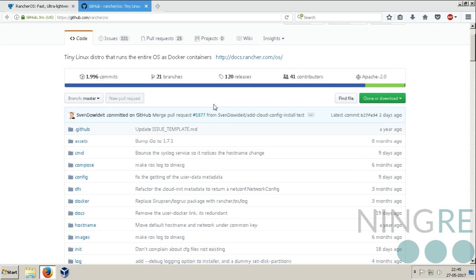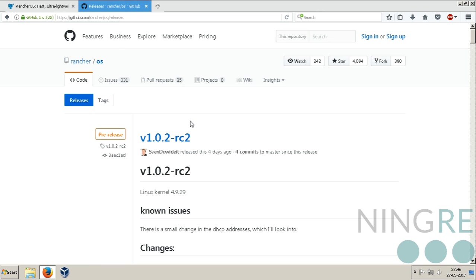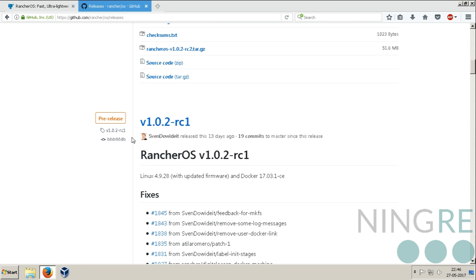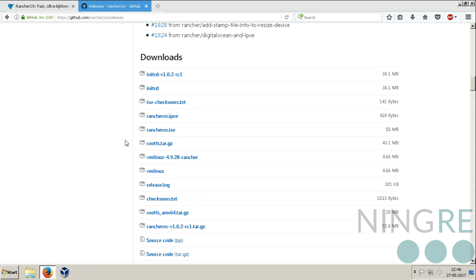Click on download RancherOS. Now it will take you to the page where the actual RancherOS resides on GitHub. Here we have to go to the release tab. I don't want any pre-release. This is the latest release, but it's a pre-release. That means it's not yet stable enough. I will just scroll down. Pre-release, I don't want this also.